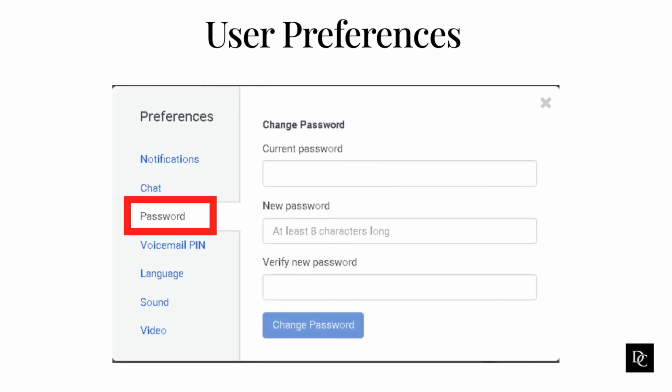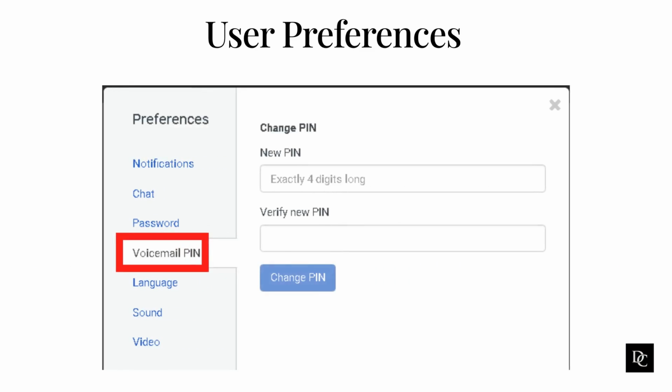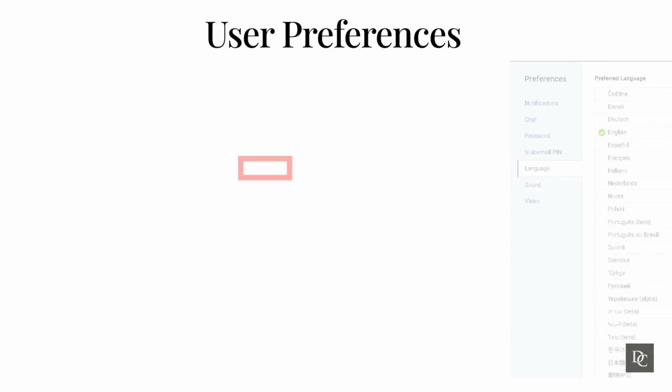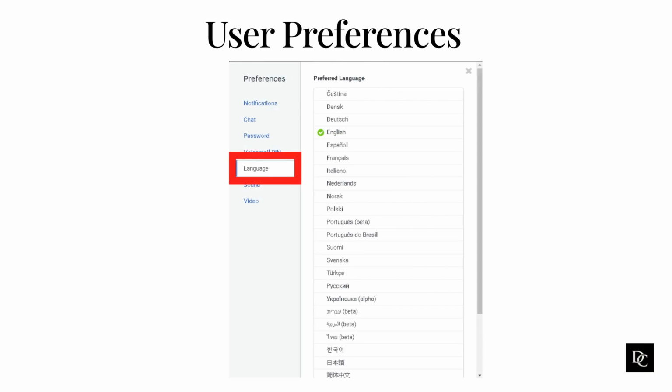Change your password. Two weeks before your password expires, Genesys Cloud sends you an email reminder to change it. To change your password, from Preferences, click Password. Change your voicemail PIN. Use your voicemail PIN to access your voicemail from your phone when you are not logged into Genesys Cloud. To change your voicemail PIN, from Preferences, click Voicemail PIN. Change your language selection. To select your preferred language, click the name of your preferred language.